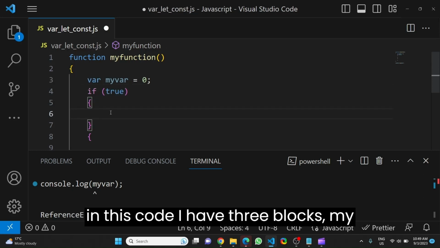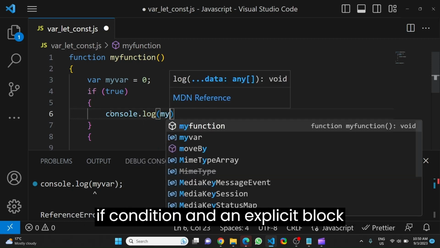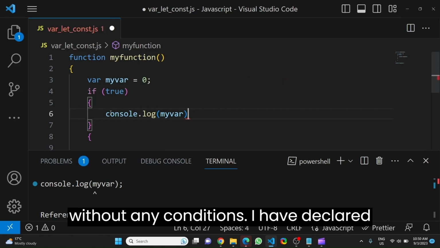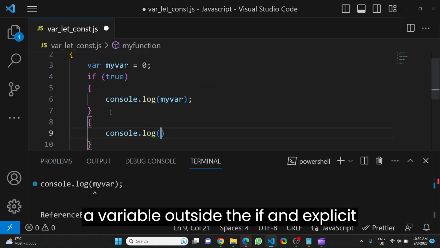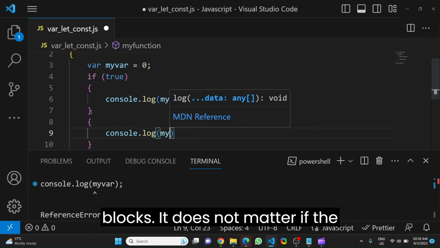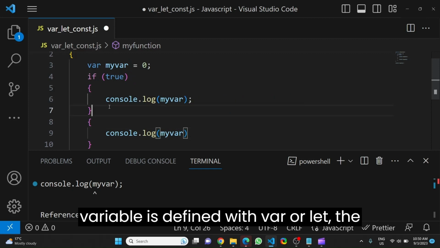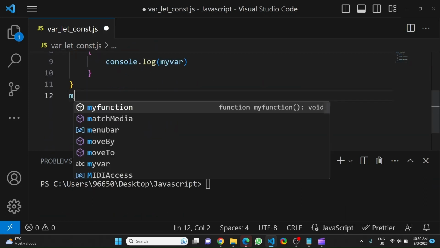So, in this code, I have 3 blocks: myFunction block, and its nested blocks of if condition, and an explicit block without any conditions. I have declared a variable outside the if and explicit block, and accessing it inside these blocks. It does not matter if the variable is defined with var or let, the variable will be accessible inside these blocks.